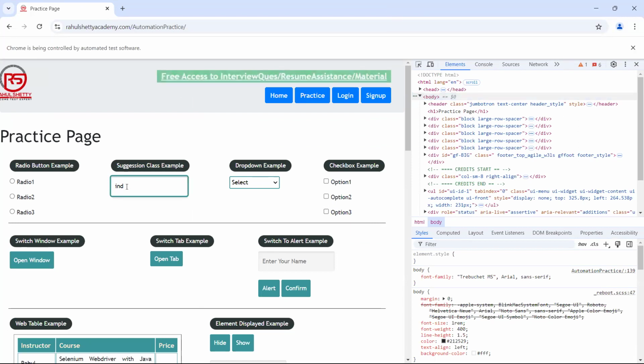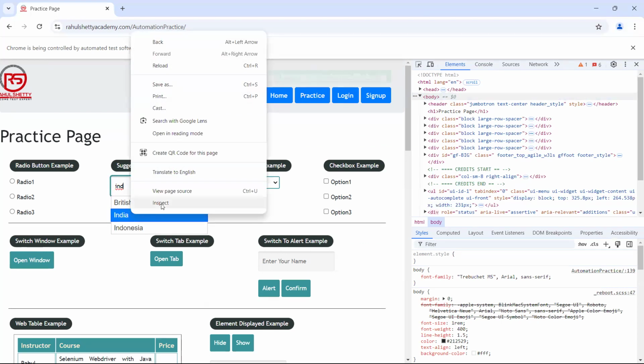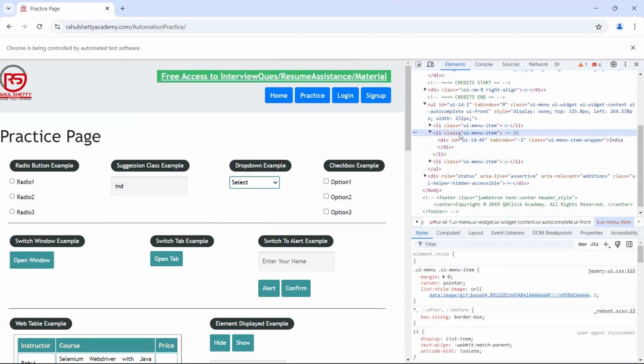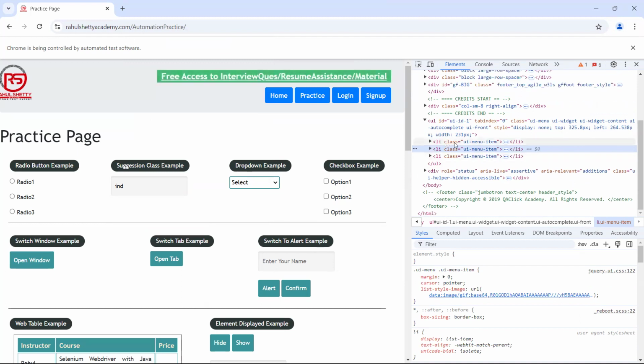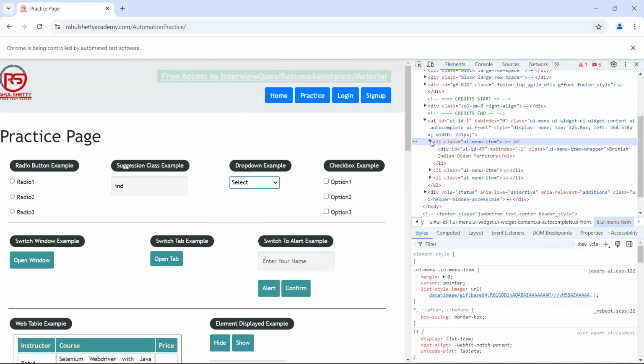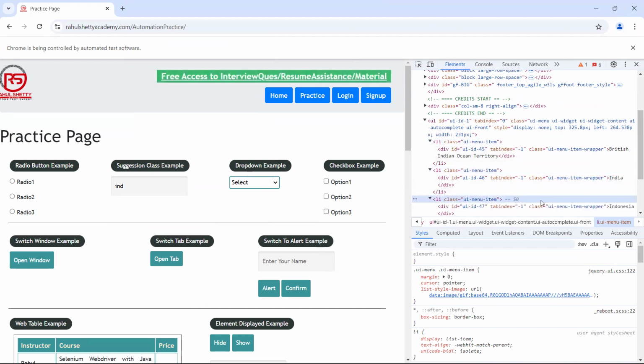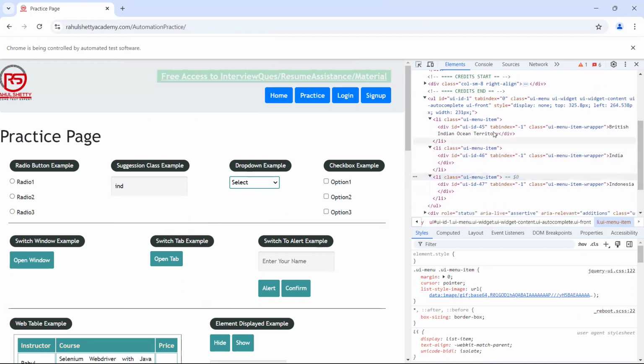Suppose I'm getting India over here and I'm inspecting this. Here you can see it is under li, class name is ui-menu-item. If I search like this, you can see that it is under ui-menu-item. The three items are mentioned over here: British Indian Territory, India, and the last option, Indonesia. The three options are there.